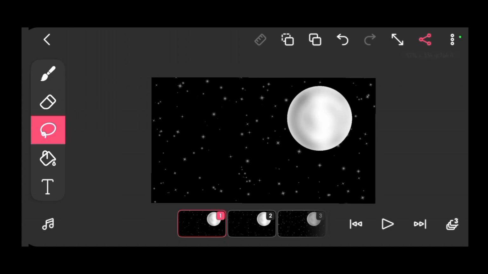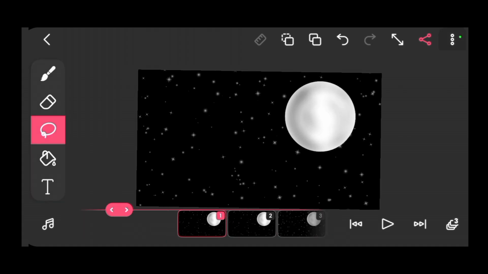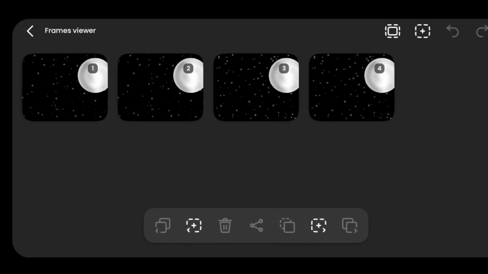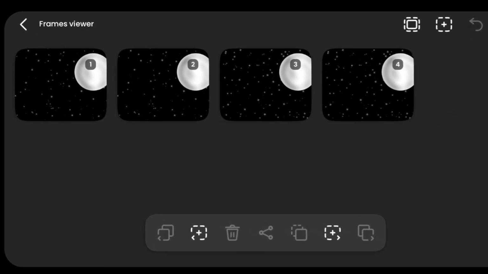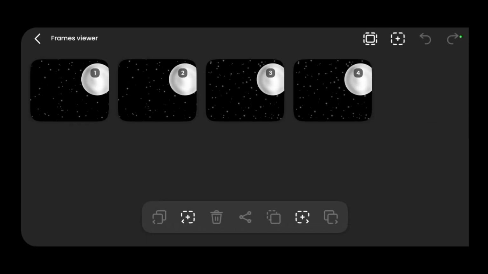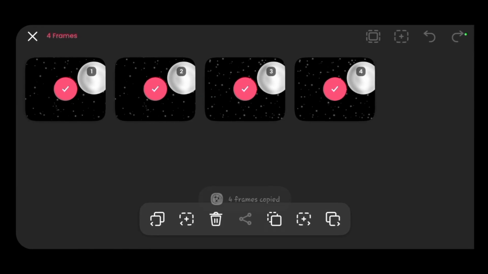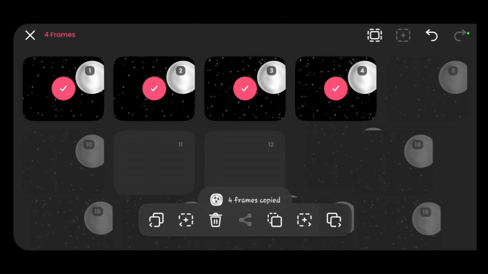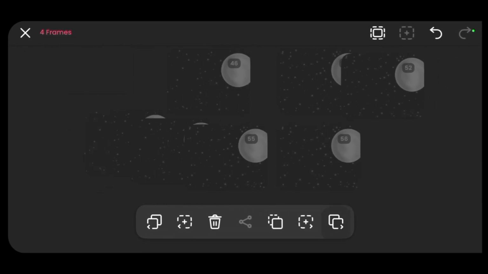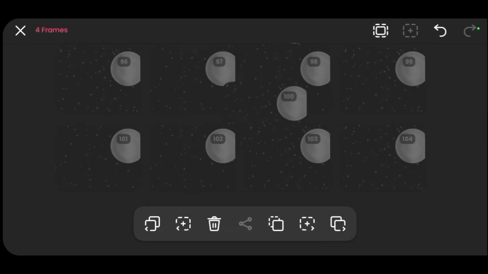So what we do is go to our frame viewer. For this animation we should have at least 10 seconds of animation, so that when we do our finishing touches on CapCut, we have enough lengthy video to deal with. So what you do right now is copy all the frames. I'll click on this icon, all your frames will be selected, then you click on the copy icon, then click on paste until you get to 120 frames, which gives us 10 seconds.